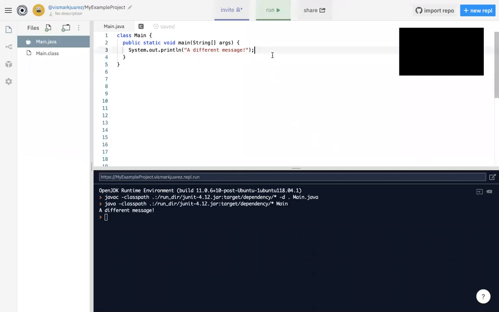Okay, so now that we created a new project in Java in REPL, let's take a look at the System.out.println method. As we mentioned at the end of the previous video, this function will simply print out whatever message is found between these two parentheses and these two quotation marks. So running this prints out the message, a different message. Again, we can take the content of this string and change it to whatever I want.